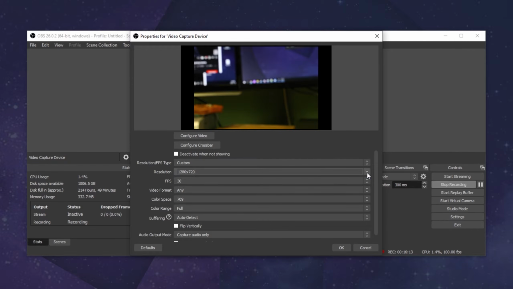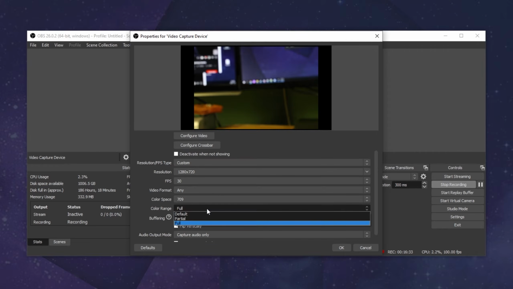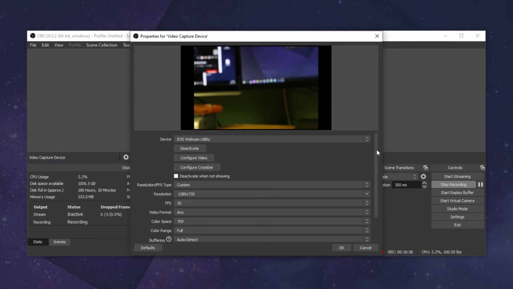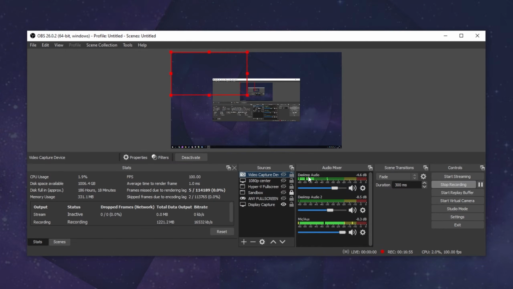As you can see, even though the camera is physically set to 1080-30 mode, it only goes up to 720-30. Why is that? Well, I'm pretty sure it's just because the device isn't officially supported, and this is probably a limitation of the USB 2.0 connection for it. We can, of course, choose a color space, choose a color range, change the video format if available, and all of the other normal webcam options. And unfortunately, the configure video button and configure crossbar buttons do absolutely nothing, as it's a physical camera and we'll adjust them on the camera.